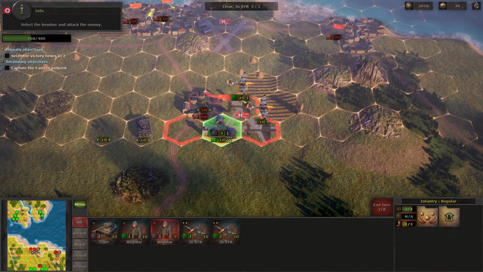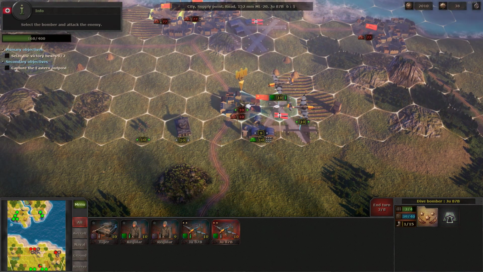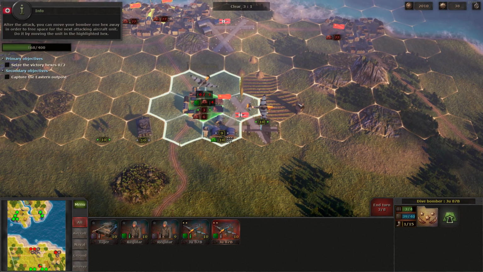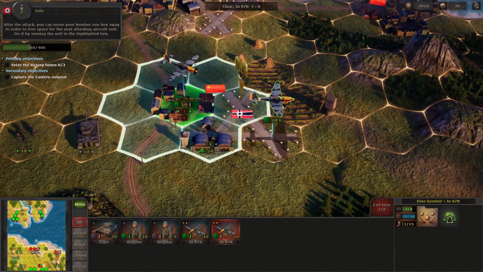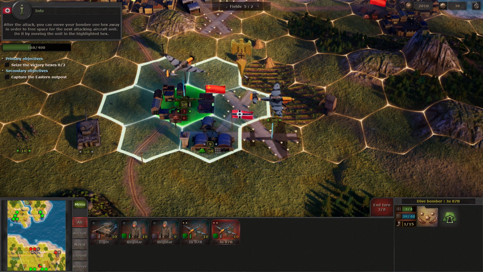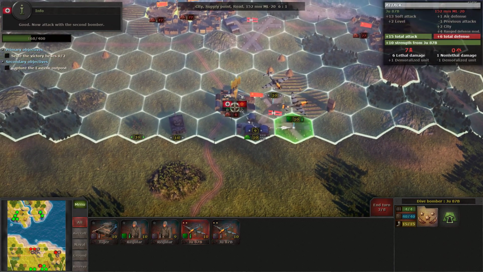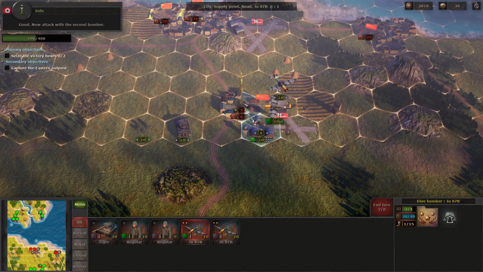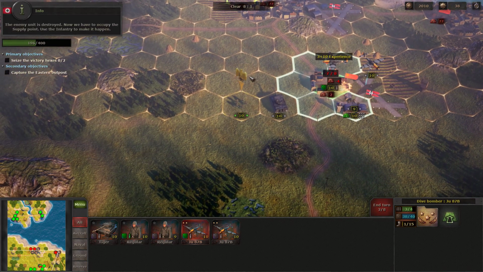Select the bomber and attack the enemy. After the attack, you can move your bomber 1 hex away in order to free space for the next attacking aircraft unit. Do it by moving the unit in the highlighted hex. Good, now attack with the second bomber. The enemy unit is destroyed.